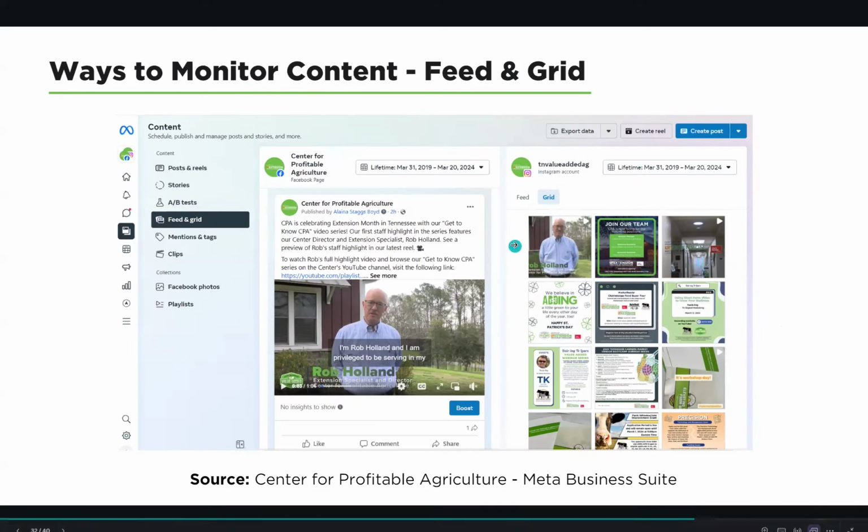Notice, especially if you're going for a theme or maybe an aesthetic, a lot of our things from CPA tend to relate back to this extension green color, and it kind of looks a little bit more aesthetically pleasing if that's something that you're trying to shoot for.